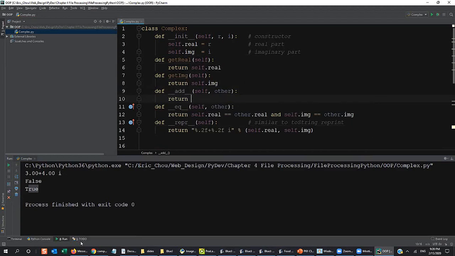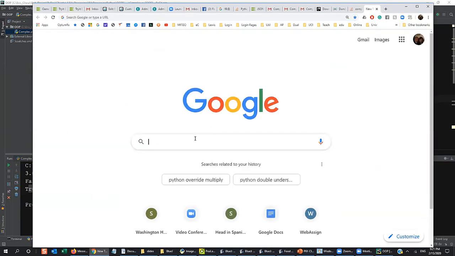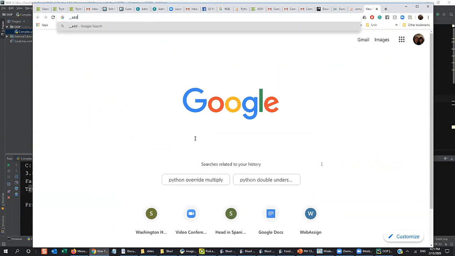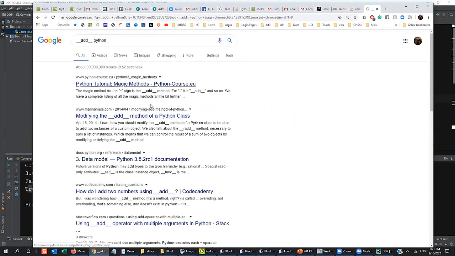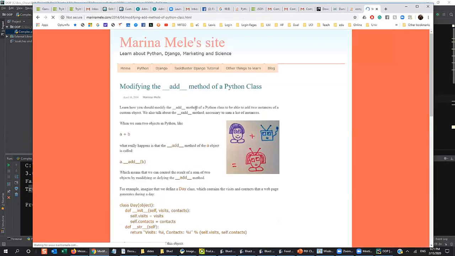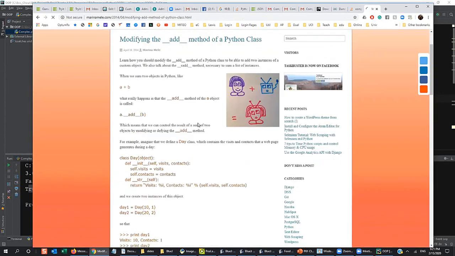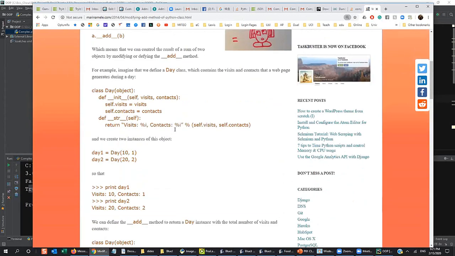Let me see. There are 3 different kinds of ADD, okay? So let's try this one. Underline ADD, okay? There's one ADD called the magic function, so let's modify the ADD function. There are 3 kinds of ADD, don't worry. Here we have A.ADDB, which means that we control the sum of 2 objects by modifying this one.